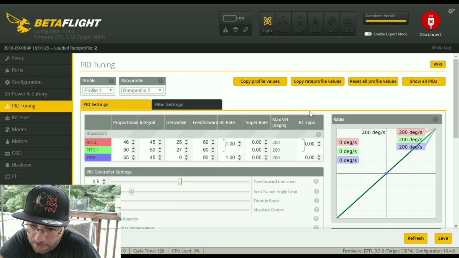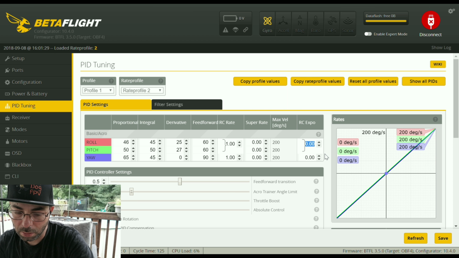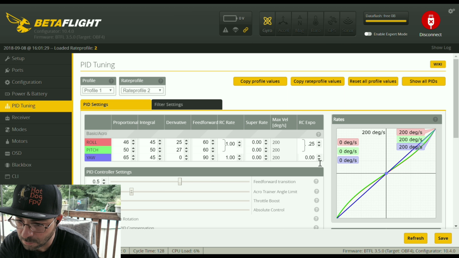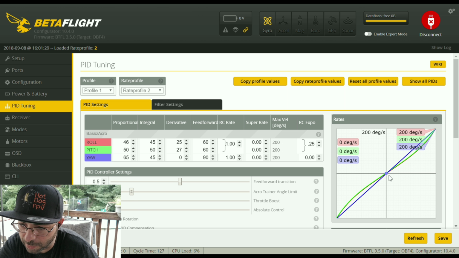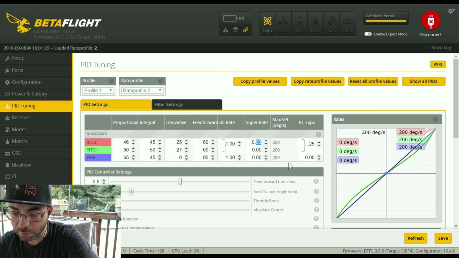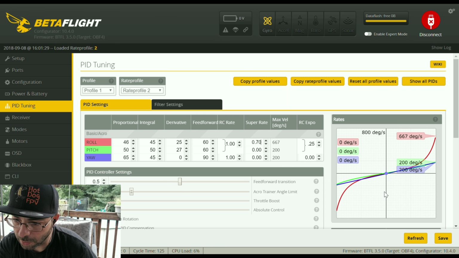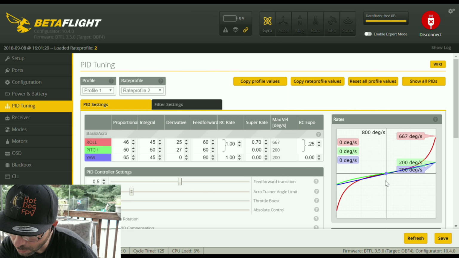Now, typically when I try to find new rates, what I will do is go to, let's say, 0.25 on the expo. We'll work with pitch and roll to start. Okay, that gives a slight curve. Now we'll bring the super rate back to 0.7. Now we're just going to look at the red line here, which is roll. What that does is add to the top.